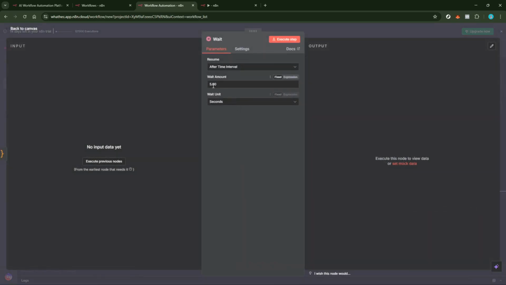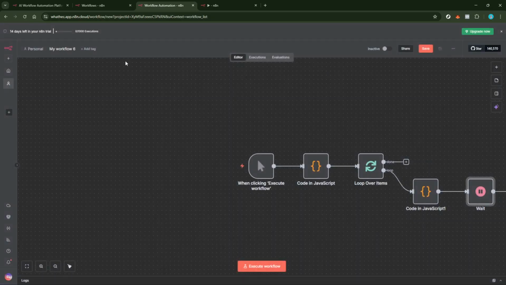And there you have it, a simple loop using N8n to automate your tasks. Stay tuned for more tutorials on how to make the most out of your workflow automations.